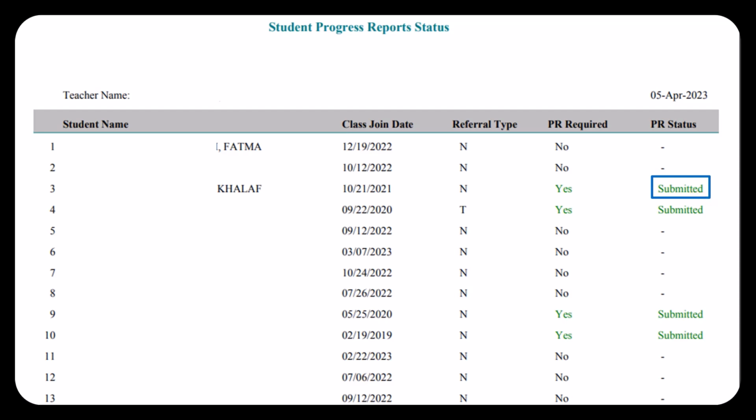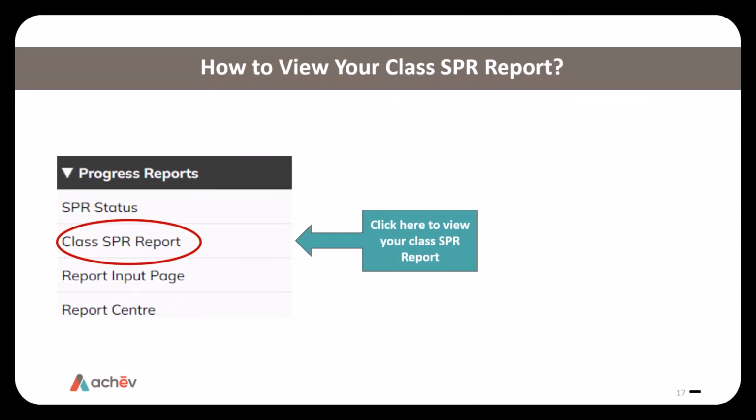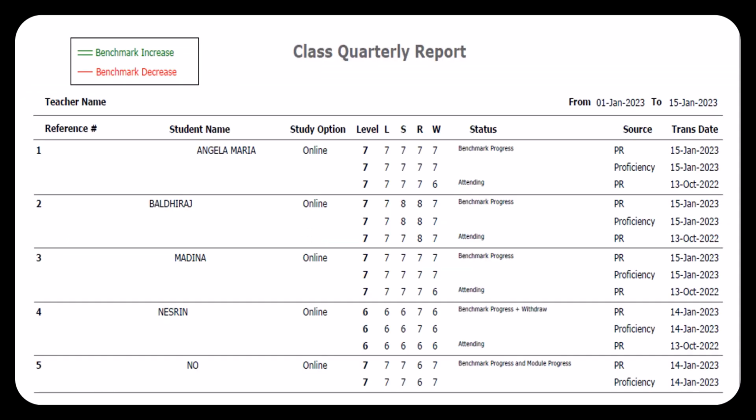How to view your class SPR report. So click here on Class SPR Report, and it will generate a report status of the students in your class and their previous SPRs.